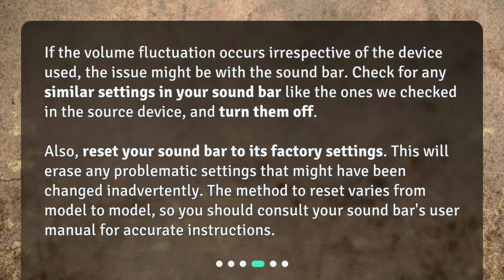This will erase any problematic settings that might have been changed inadvertently. The method to reset varies from model to model, so you should consult your soundbar's user manual for accurate instructions.